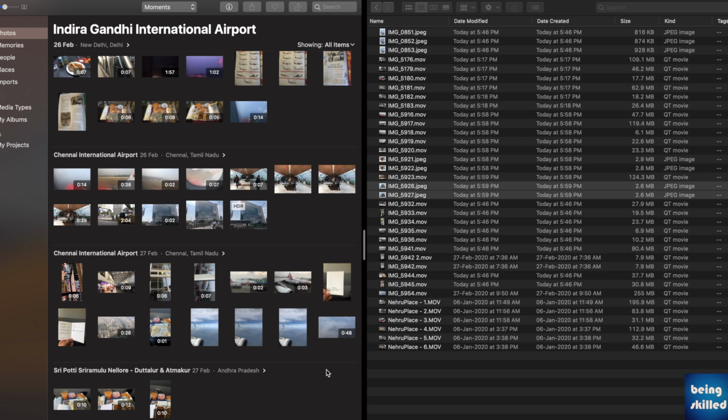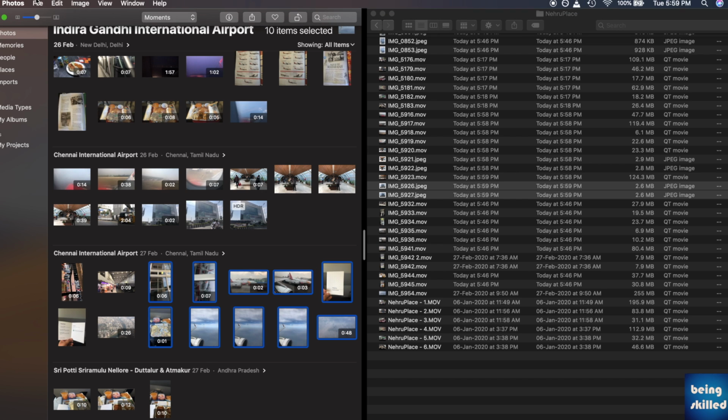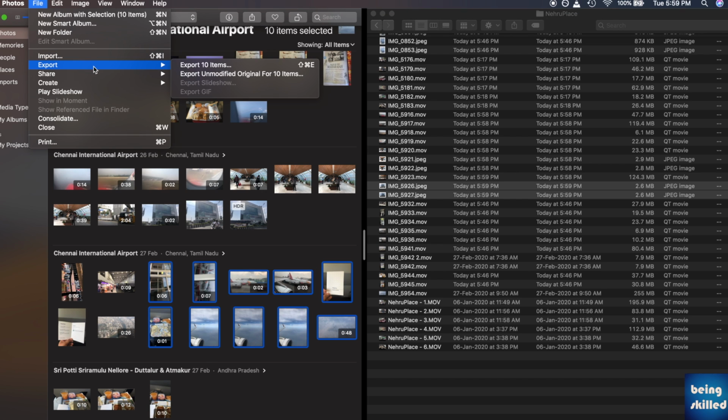Alternatively, you can select the files you want to export, and just in case you want to retain or control the quality of the export, you can select the files first and then go to File and then Export, and here you are given two options. One quick tip: if you want to know how many files you've selected, you can see it over here or over there as well.